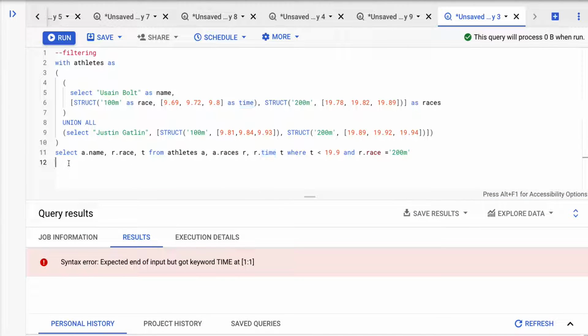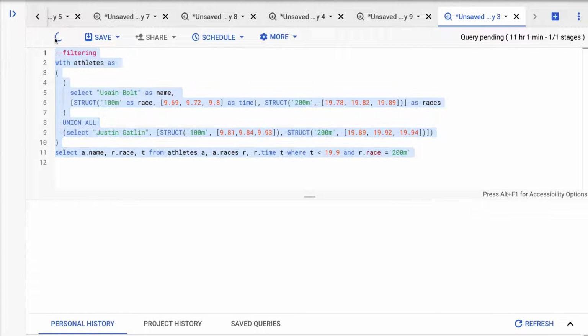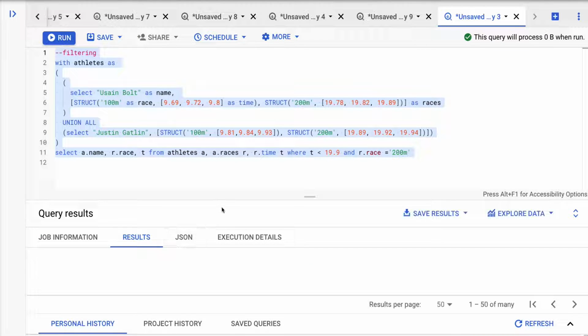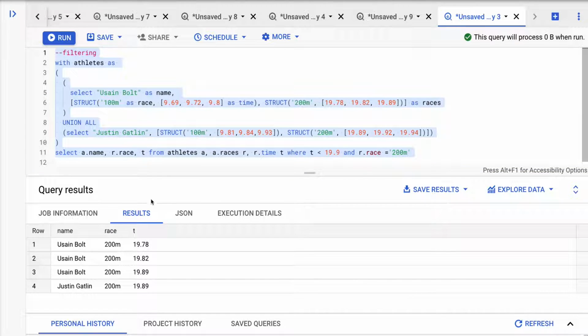okay, I just need to run it again. As we ran this, we got an output: the name of the athlete, the race, and the time. As you can see, all the timings here are less than 19.9 seconds. So this is an example of filtering.